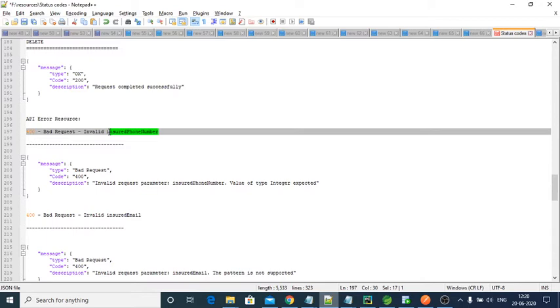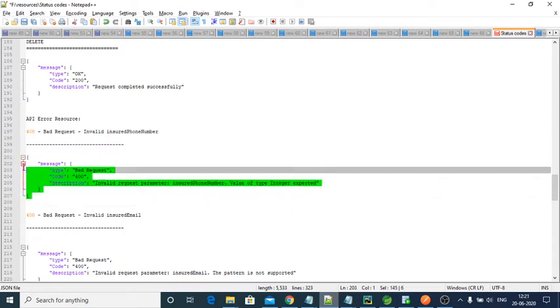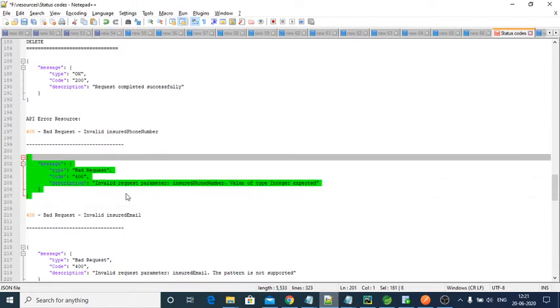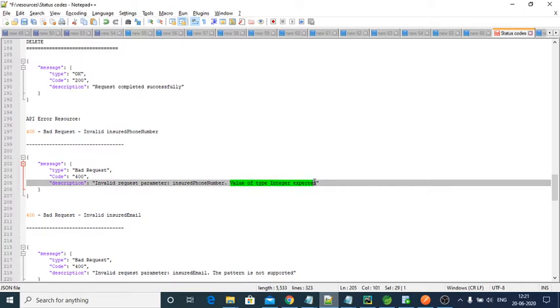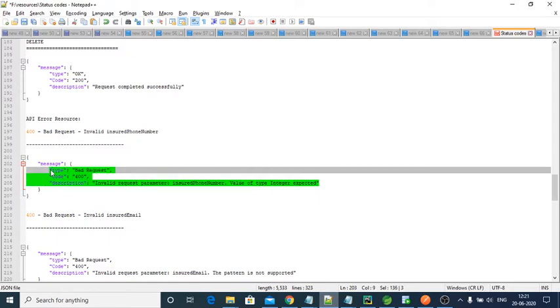That time I should throw an error message. I should return an error message something like: description, invalid request parameter, issued phone number, value type of integer expected. When will this use case occur? If I'm trying to provide alphanumeric or other characters, that time I will be sending this description and its corresponding type and code.